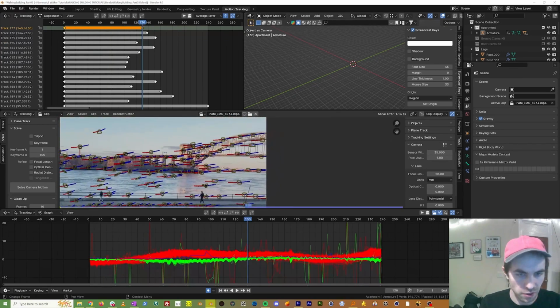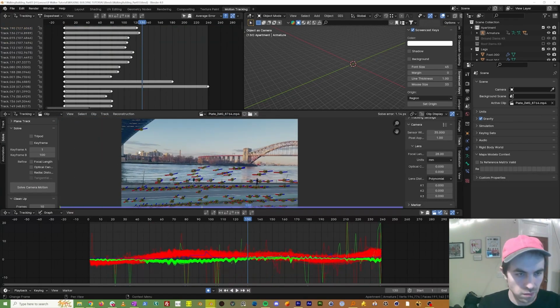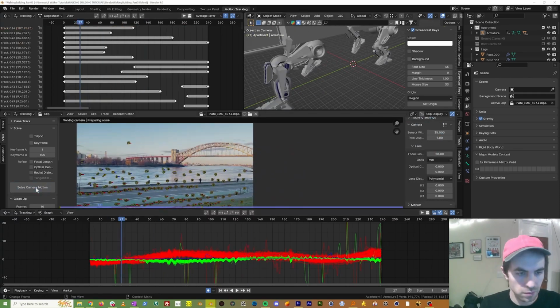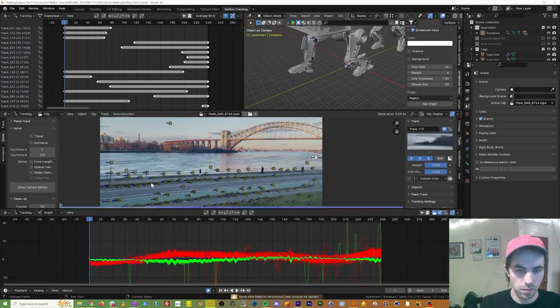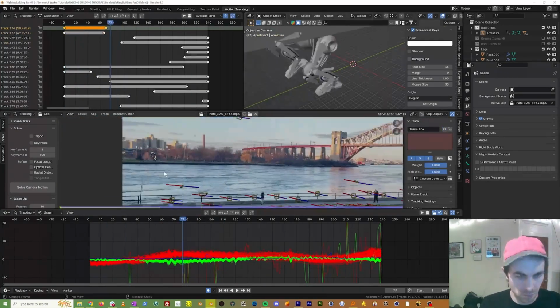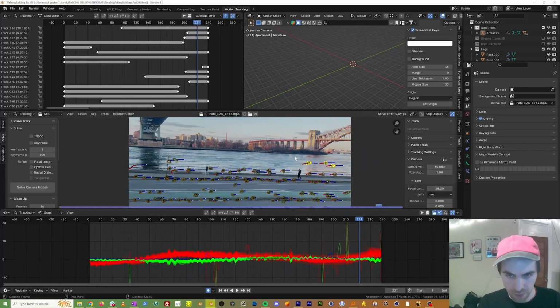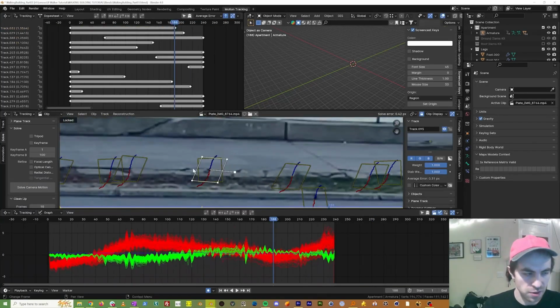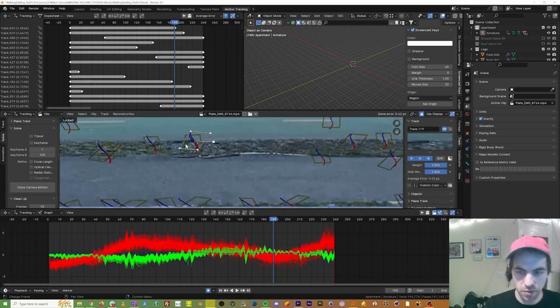I'm gonna delete all the trackers that are in the distance. And I also don't trust any of these that are touching the water. I'm also gonna start to delete any of these trackers that I see are doubled up. This is just what happens when you detect features from both sides of the timeline.